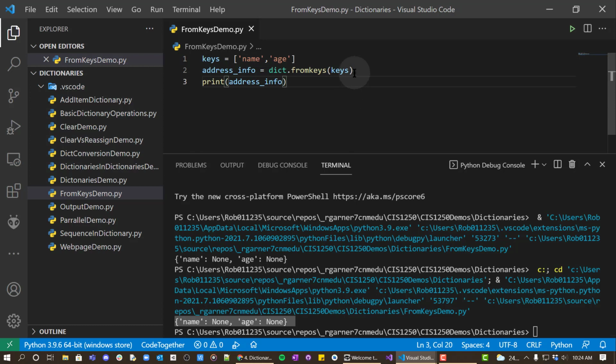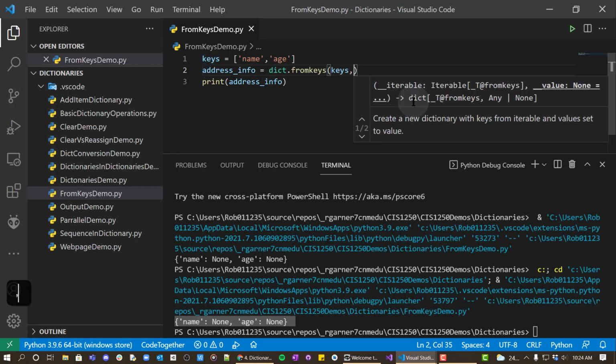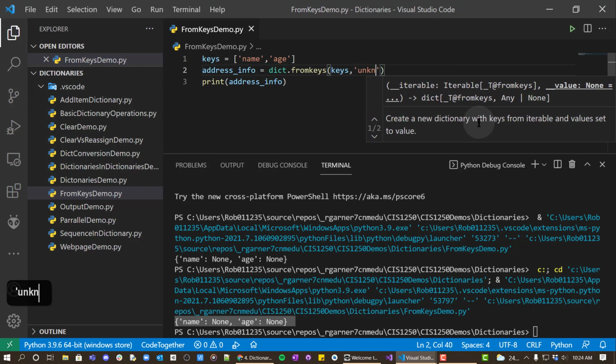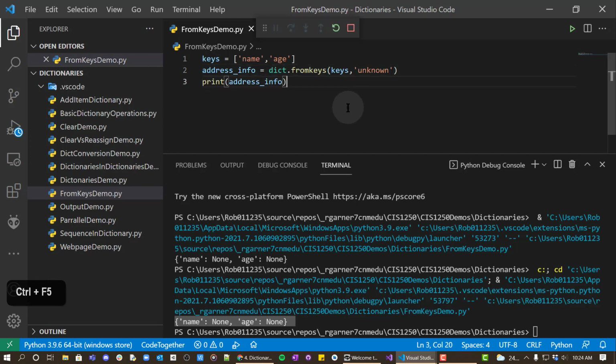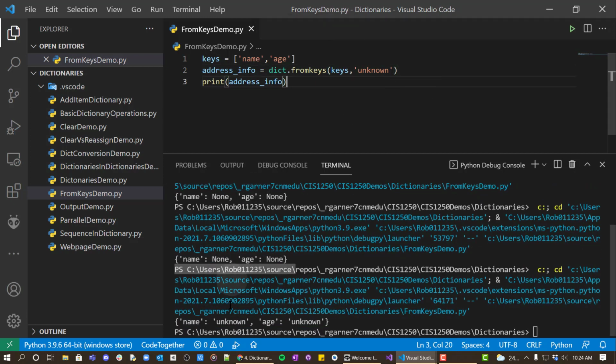Another thing you can do is, let's say that you don't want None to be the default values. What you can do is say fromkeys, and you can add another parameter to this method call, and you can see where it says value and None. We can put in a different value, so maybe we put Unknown as the value that we want in there, and then run that. And now you'll see that it put Unknown instead of None in that place, so you can change what the default value is.